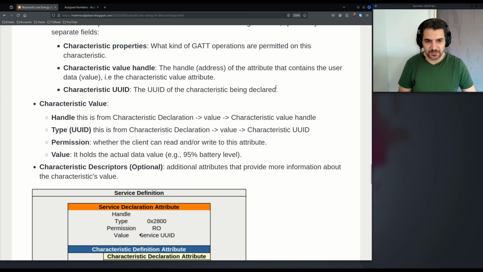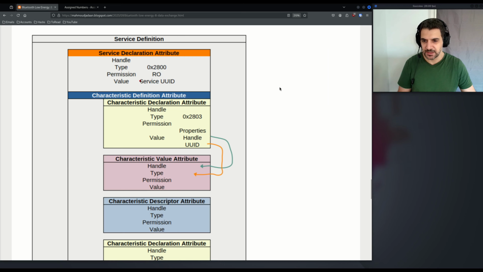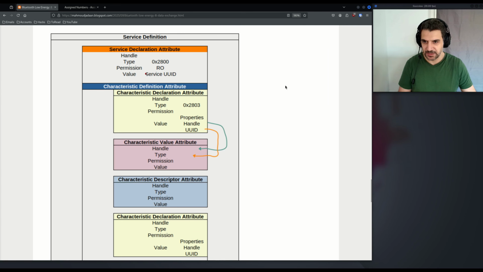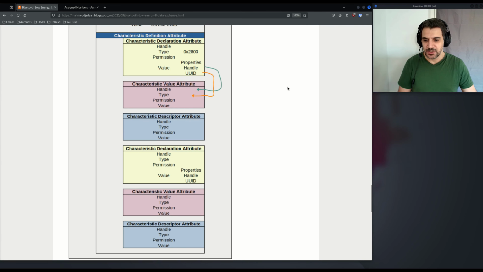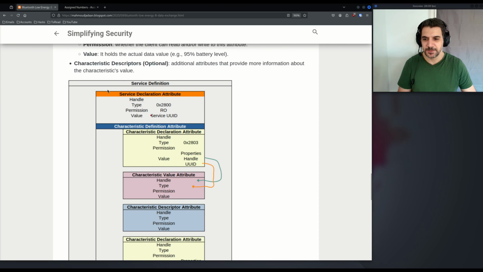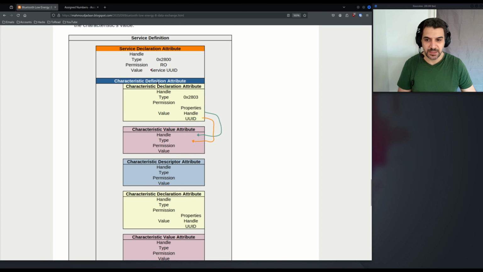Maybe it's easier if we look at it in this picture here. Let me make it smaller a little bit. So here we have the service definition. We have the service declaration. Everything until the next service declaration belongs to this service. Then we have the characteristic definition. It starts with the characteristic declaration, then the characteristic value attribute. Then there is an optional characteristic descriptor attribute.